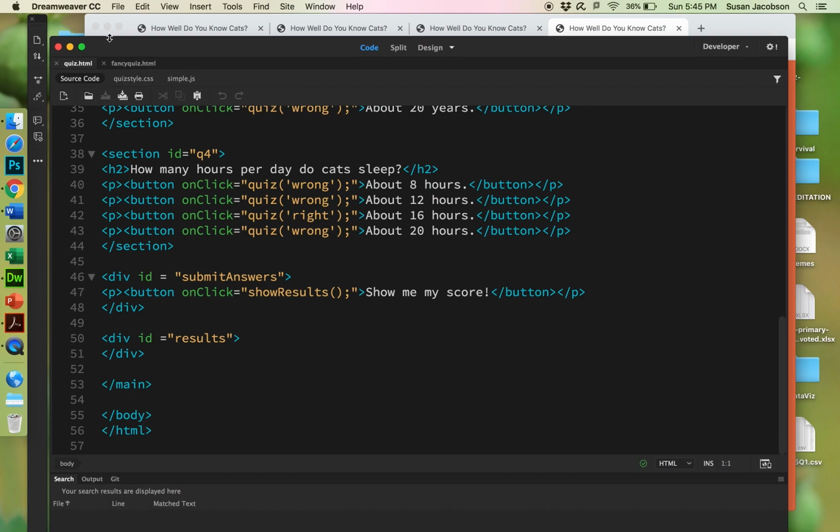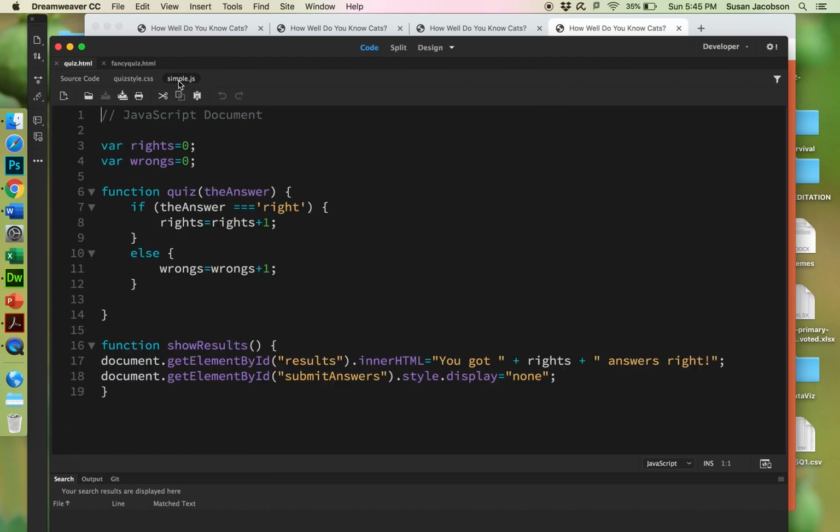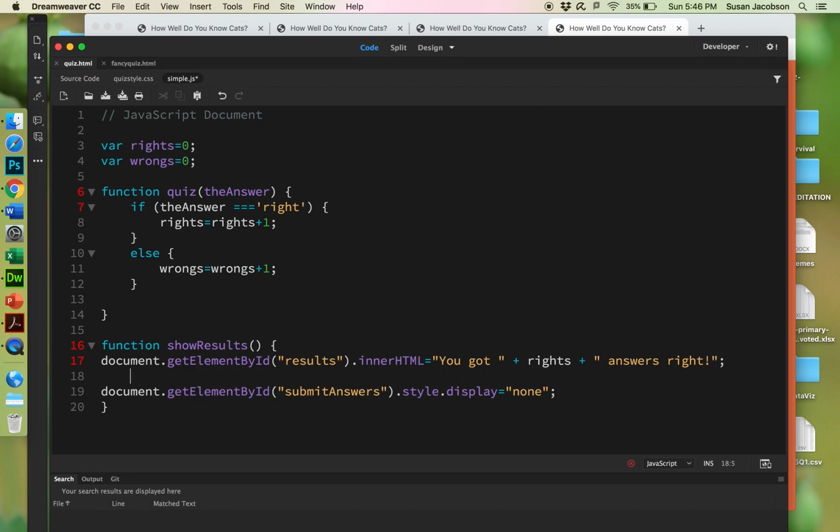So the first thing that I'm going to do is go to the JavaScript. And remember, the JavaScript that's enabled here is called show results. So when you're done answering the questions, you click on the show me my score button and it executes a JavaScript called show results. So in here this is function show results, and all it does is say how many answers you got right. Now we probably still want to say how many answers we got right, so I'm going to keep that.